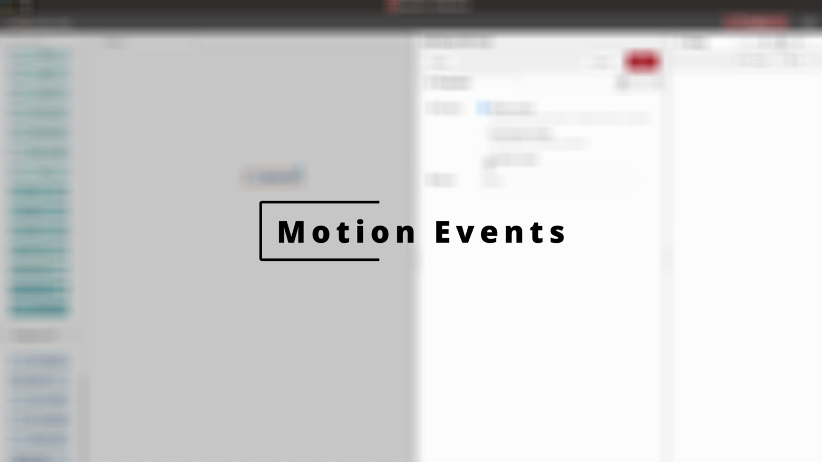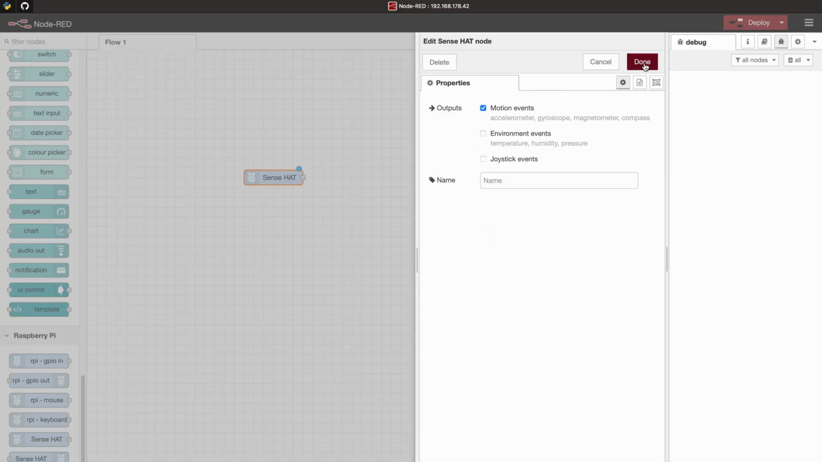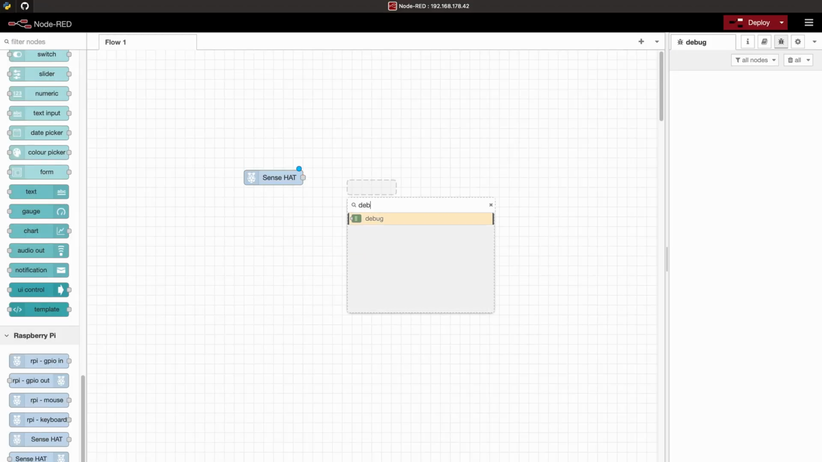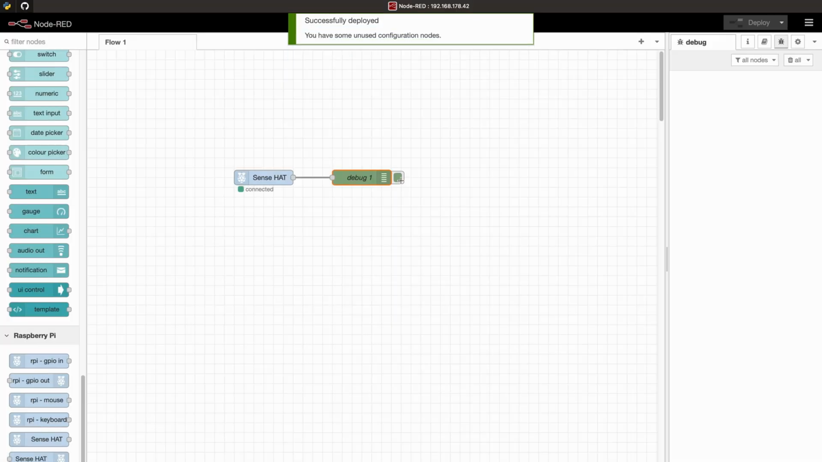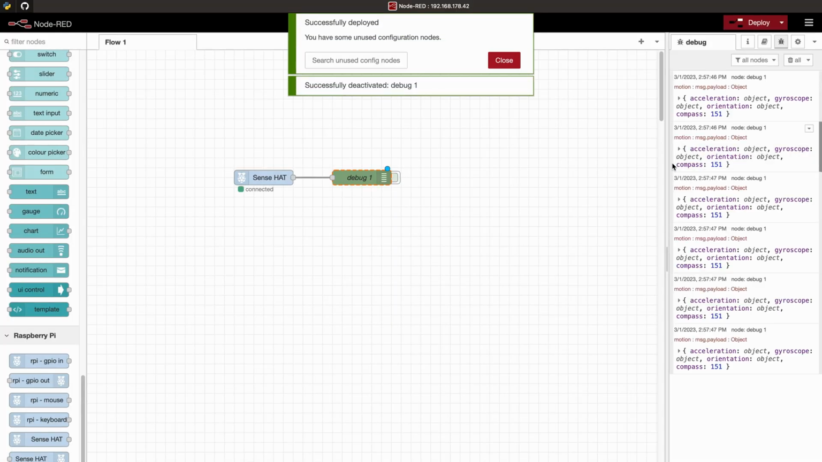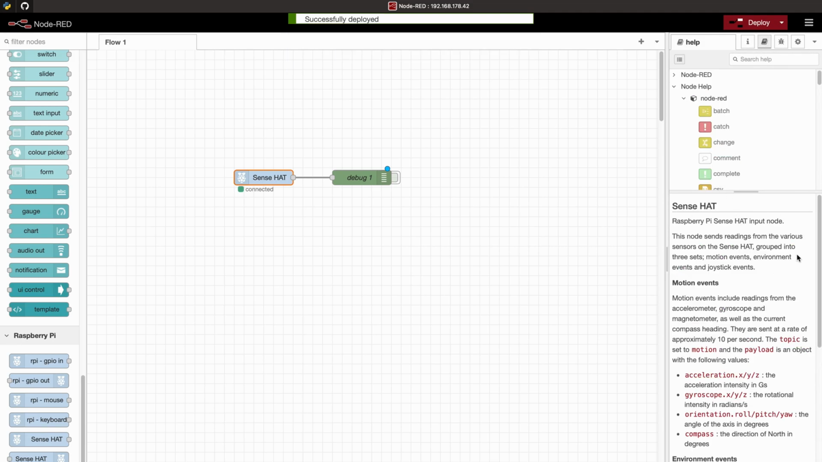Now first we will use the motion event, so we will just unselect the other two and use a debug to see what's the output of our node. Now the first thing that we will notice after deploying is that we already get some data and it's going to be sent pretty fast. So in the info we can actually see that there are approximately 10 messages per second, so that's just something to keep in mind when you want to store this data.